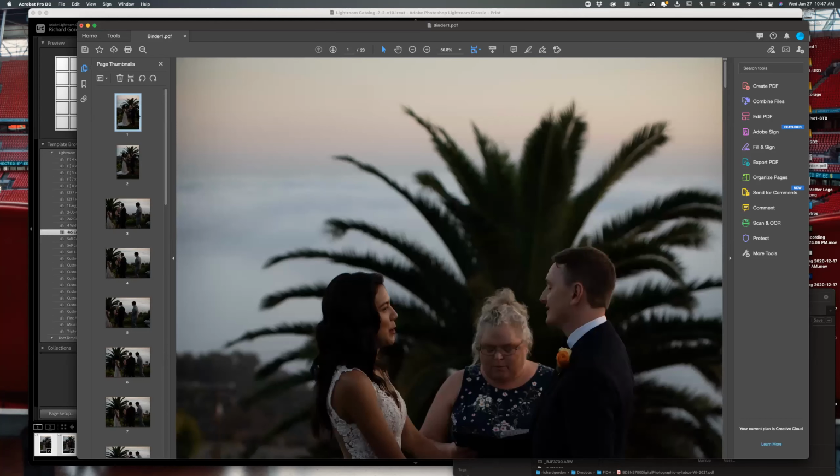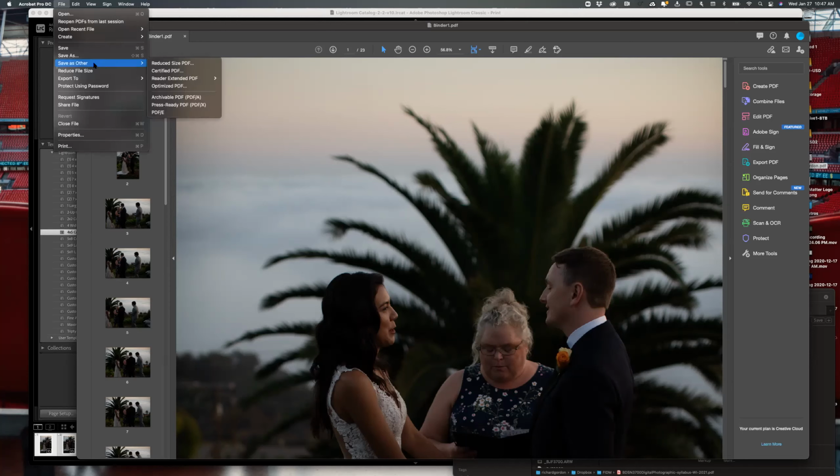So now we need to save this file so you can turn it in. In order to do that, we're going to go up to the top and hit File, Save as Other. This is key. Make sure that you choose File, Save as Other. Okay? Reduced File Size PDF.